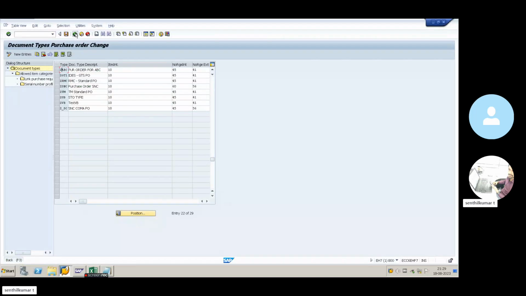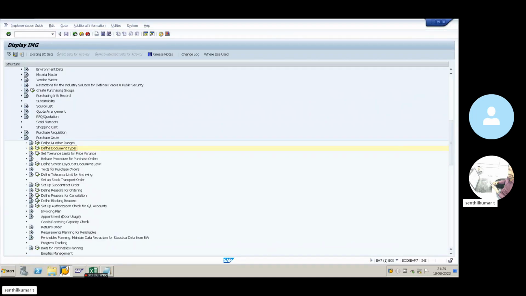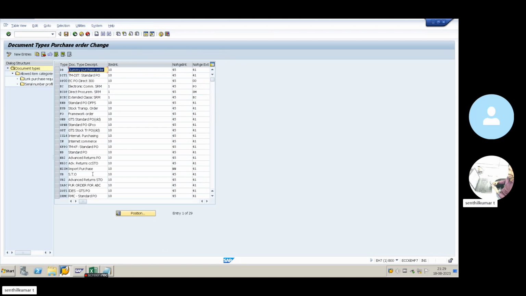Okay, so now I go for define number range for this document type. I can change our name also. I can create it as an asset purchase order, asset PO. Asset PO for ABC. This is the description. I'll save it.